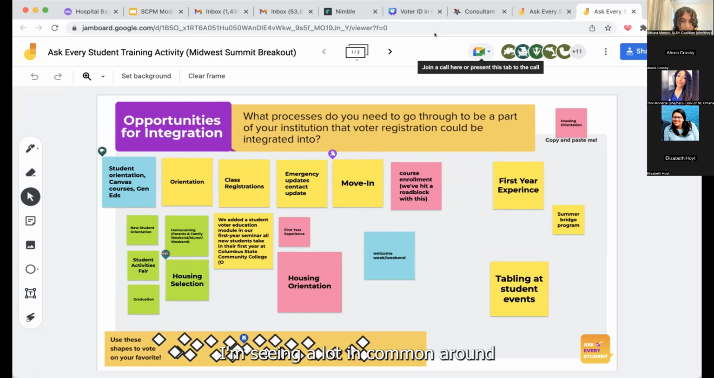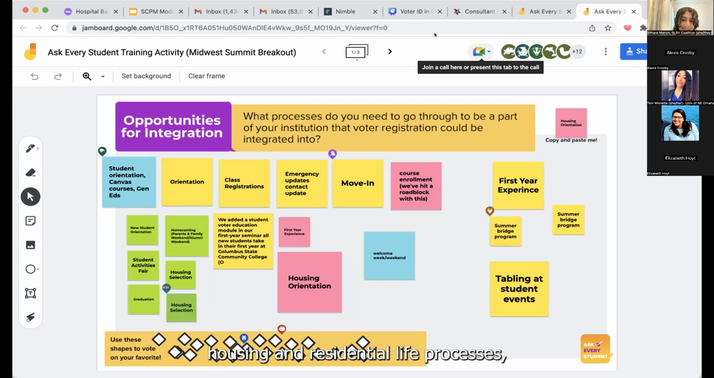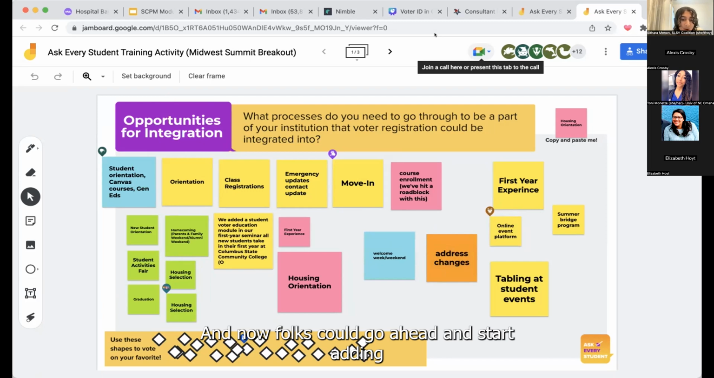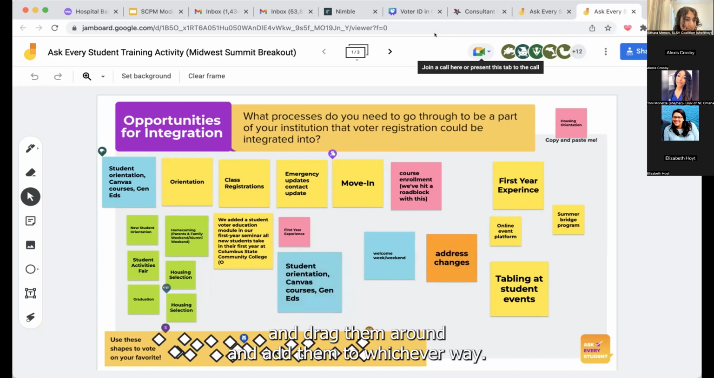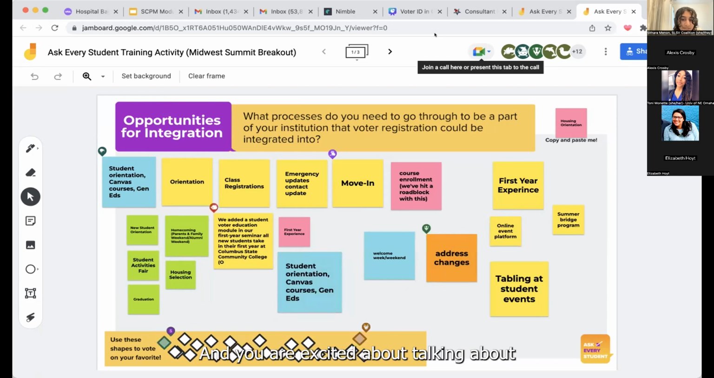Awesome. I'm seeing a lot in common around class registration, class enrollment, housing and residential life processes, orientations. Great. And now if folks could go ahead and start adding the little diamond shapes at the bottom, you can just click on those and drag them around and add them to whichever ones you are excited about talking about.